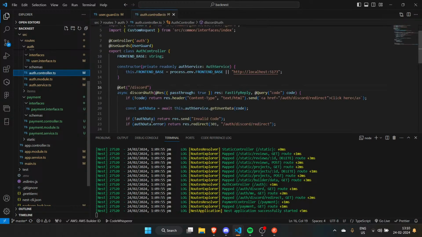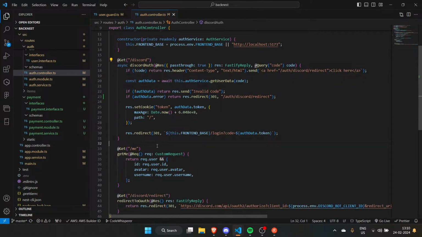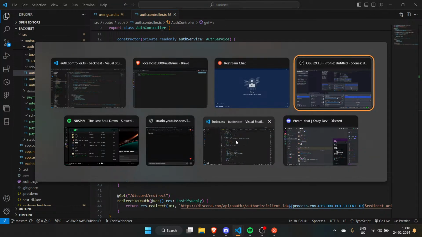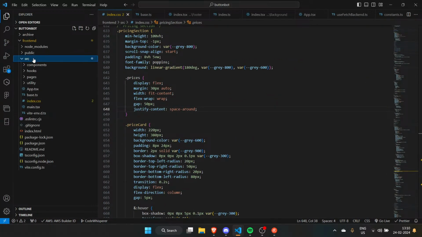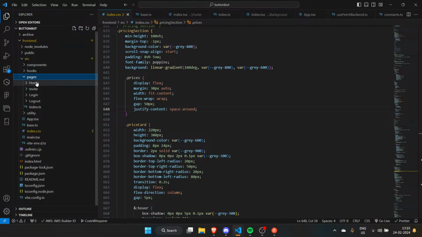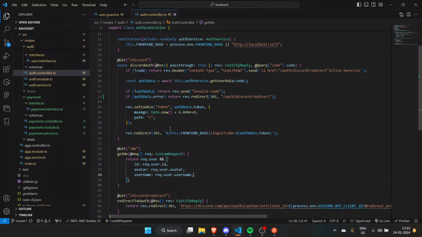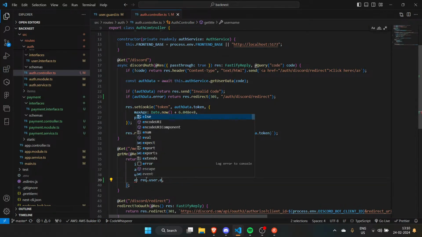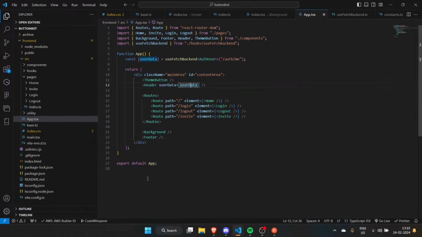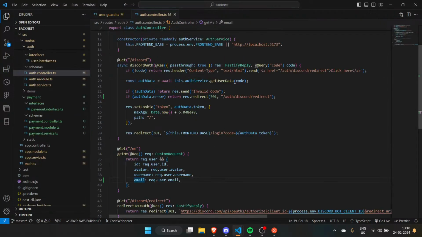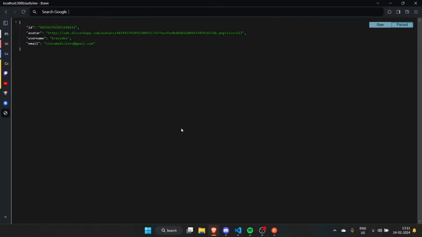That's interesting. In /me, I think I should give the email as well. How am I fetching the data? I need to verify that. What route am I using? Source, components, pages, app. So for user data, yeah, I need to give the email, dude. I want to get the email. Do I need anything else? Nah, I don't need anything else, do I? I don't. So do I have an email here?